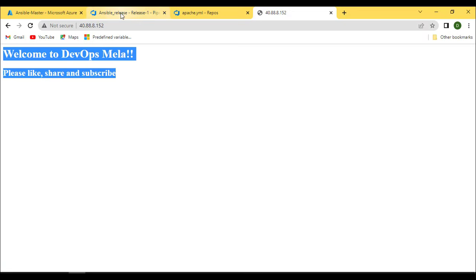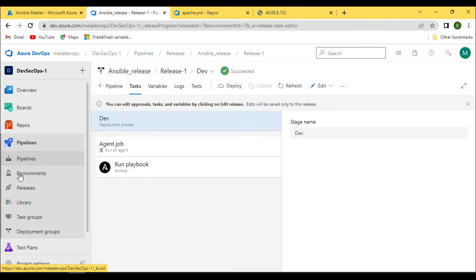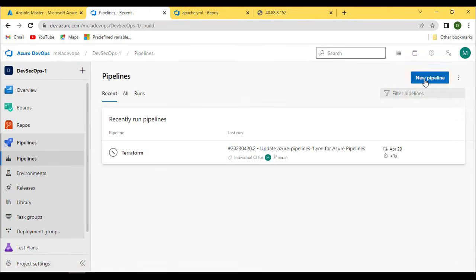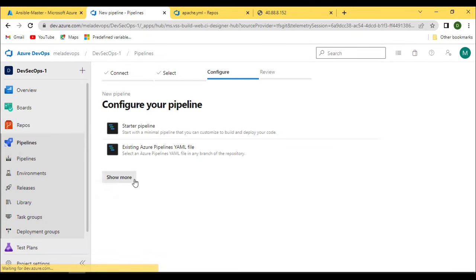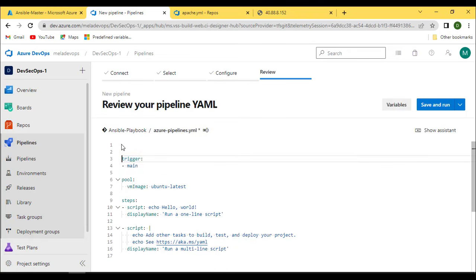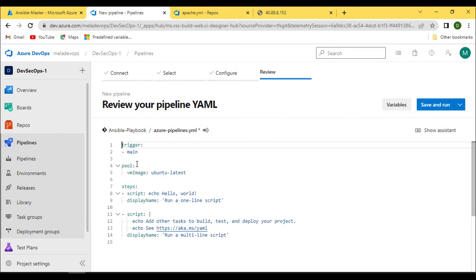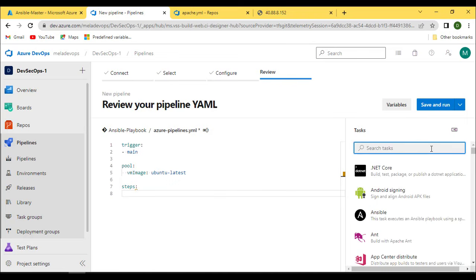Okay, now as I mentioned, this was done using Classic. If you want to do it using YAML, I can do that even for you guys. Let's create a new pipeline. Let's have this inside my Ansible playbook. Let's have a starter pipeline created. Let's remove all these extra things not required. Let's remove all these steps. The only step required is the Ansible step, guys. So I'll just go and put in Ansible.